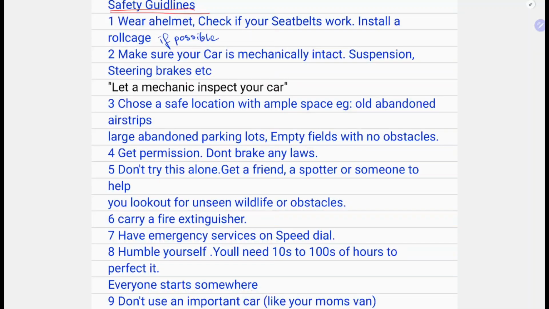So before we get on to the training, I want to go through these safety guidelines. First, wear a seatbelt and a helmet and a roll cage if you can. And then make sure your car is mechanically intact, because broken suspension, steering, or brakes could also kill you. And then choose a safe location. Don't try to drift in a tiny parking lot, or you'll ruin your car and the place and you'll have to pay a lot of fines. And get permission. You don't want to go drift in someone's backyard and get arrested for trespassing.